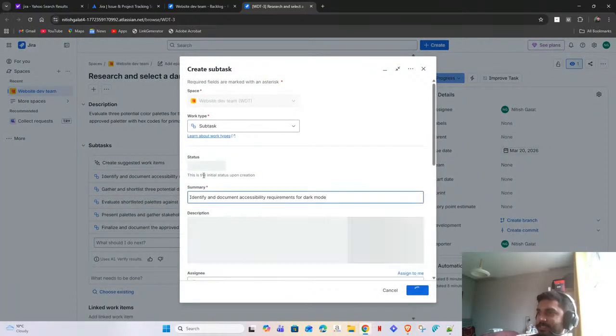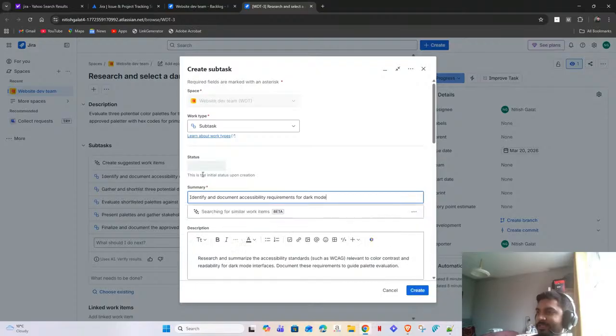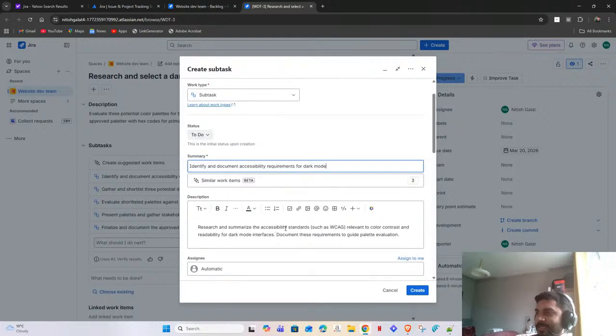And as you can see, it just gave me whatever summary and description should be for a subtask. But again, you need to be specific. For me, I'm just doing it for example. So identify and document SSLE requirements for dark mode, research and summarize the standards relevant to color contrast and reliability.